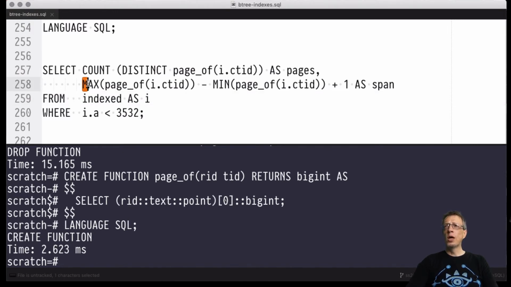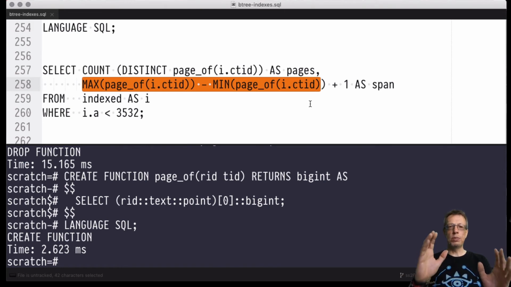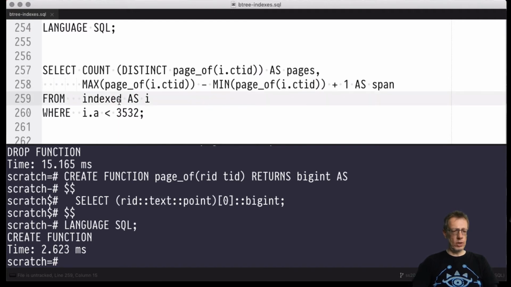I will also output the span, so the minimum and the maximum, or the leftmost and the rightmost page in the heap file that are carrying the results of this particular query. Okay, so let's do that. Let's evaluate that for the case of the predicate on column A.